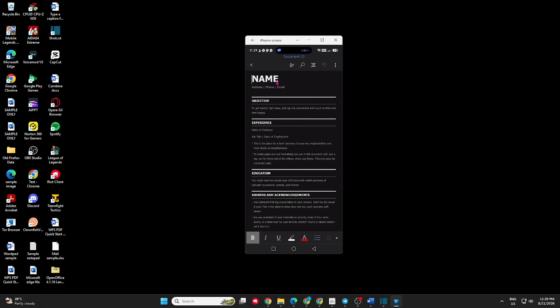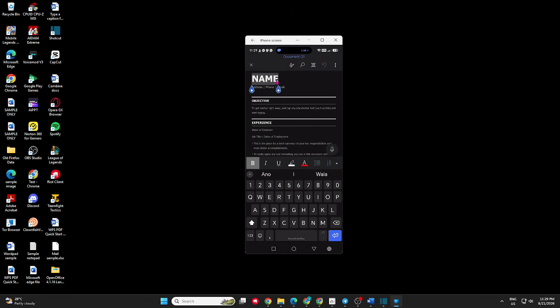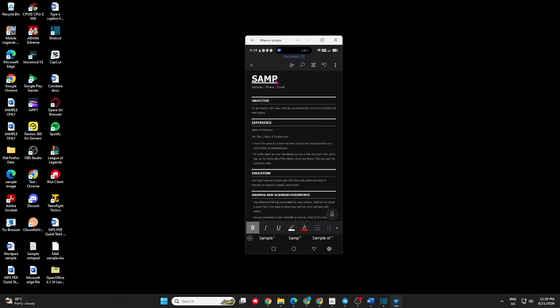Now you can begin replacing the sample information with your own details. Start with the name at the top of the resume. Tap the sample name and replace it with the name you want to display. Next, update the contact information. Replace the sample phone number, email address, location, or other contact details with your own information. Make sure these details are accurate because they allow potential employers to contact you.